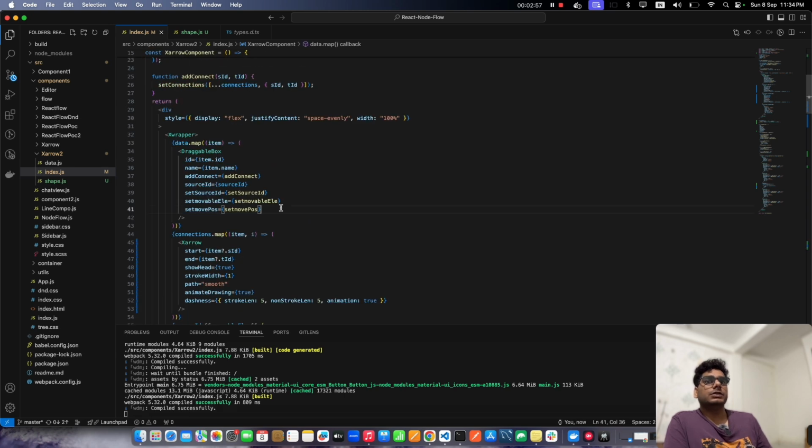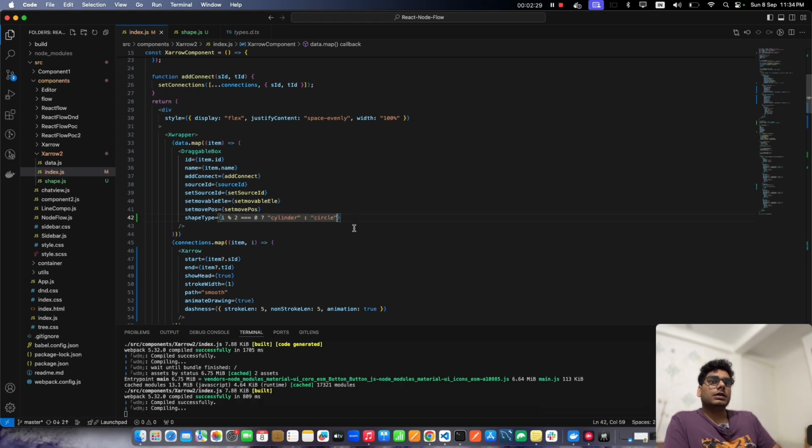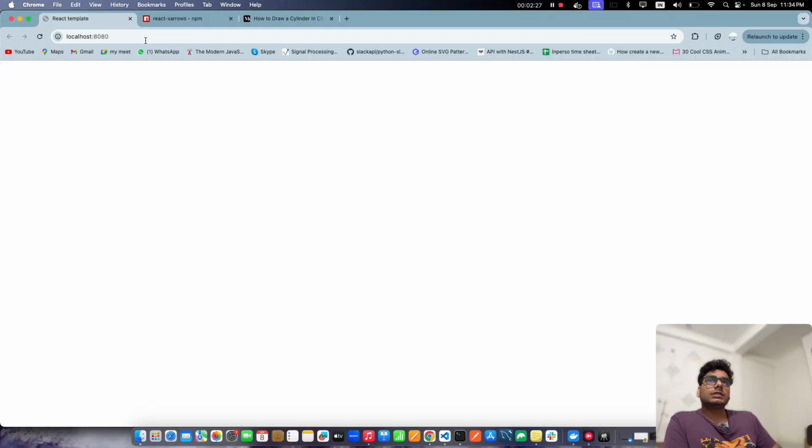So I'm just going to be doing shapes over here, shape type. If i modulus 2 equals 0, it's going to pass cylinder, else it's going to keep it circle. So let's see if it changes or not.